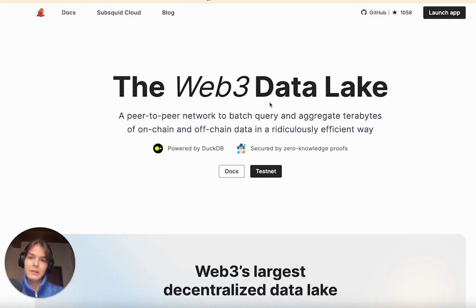Hello everyone, I'm Daria from Subsquid, and today I'm going to show you how to run a subgraph against the Subsquid Network. The Subsquid Network is a peer-to-peer Web3 data lake that provides free historical data, and today we will deploy a subgraph that will use the Subsquid Network instead of an RPC.